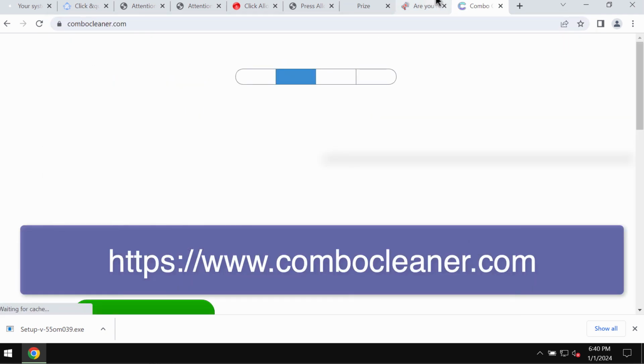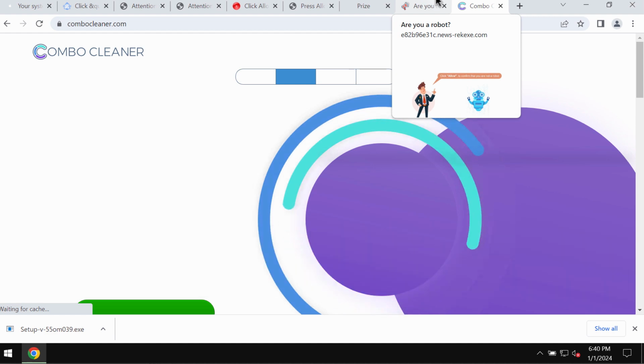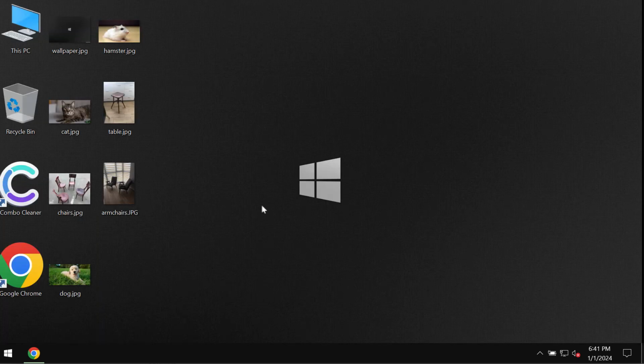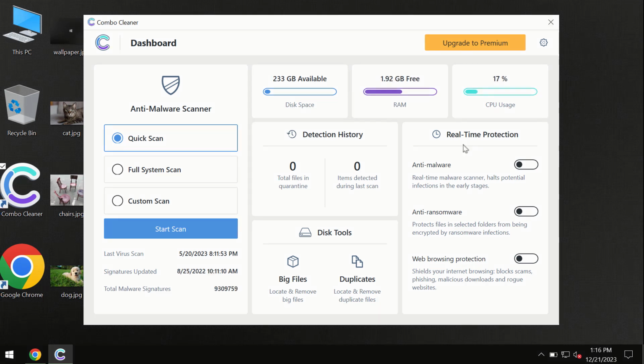I also recommend you to scan your computer with Combo Cleaner that can be found on the page combocleaner.com. So download the application, install it, and start scanning your system with its help. After you have successfully downloaded and installed Combo Cleaner antivirus, the program is initially in the trial mode. So only quick scan option is available.